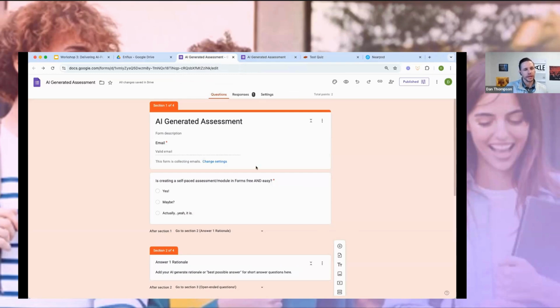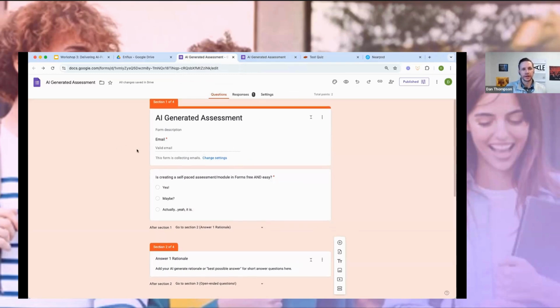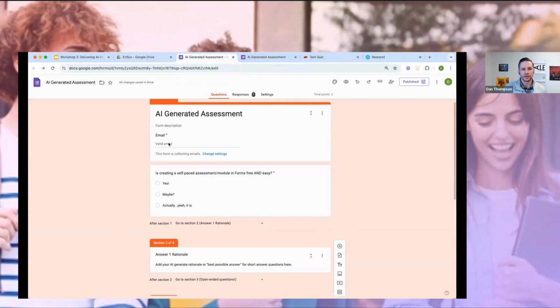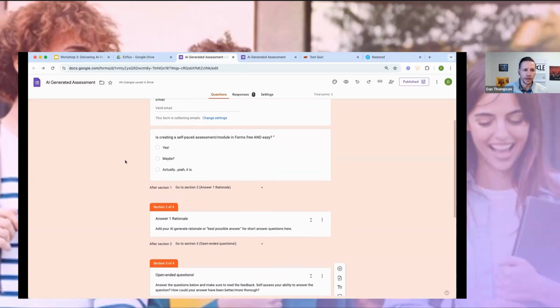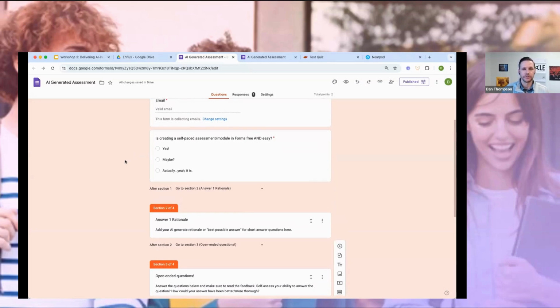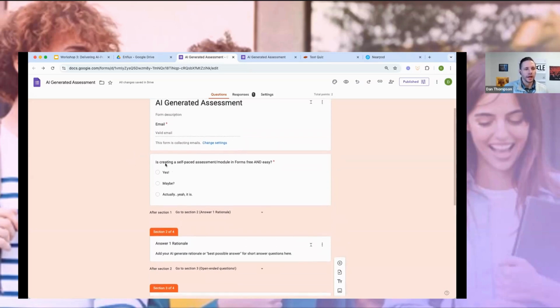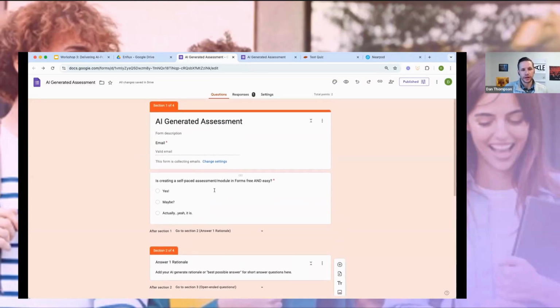So anyway, here's our AI generated assessment. I do like to collect the email address or a name just so we know who's completing it. That's especially great in the future, if we want to try to improve these processes, we do want to be able to have student performance data to run these evaluations. So you can do multiple choice questions here.